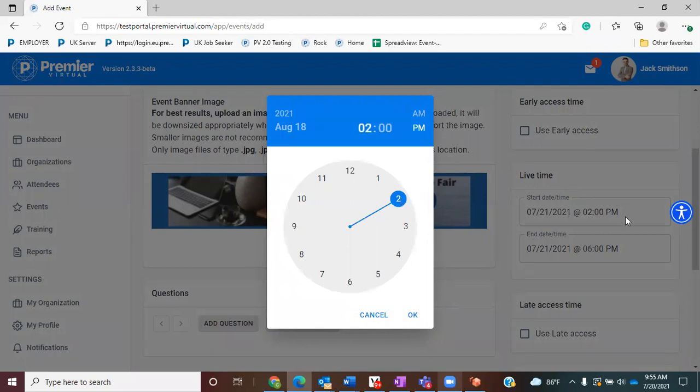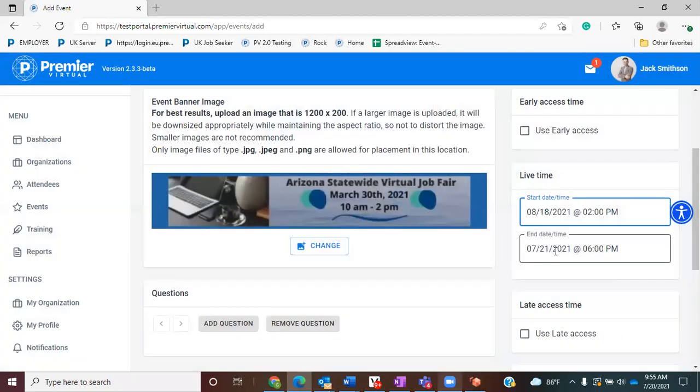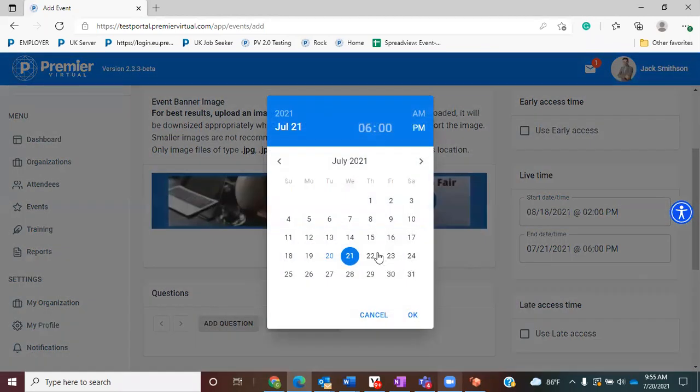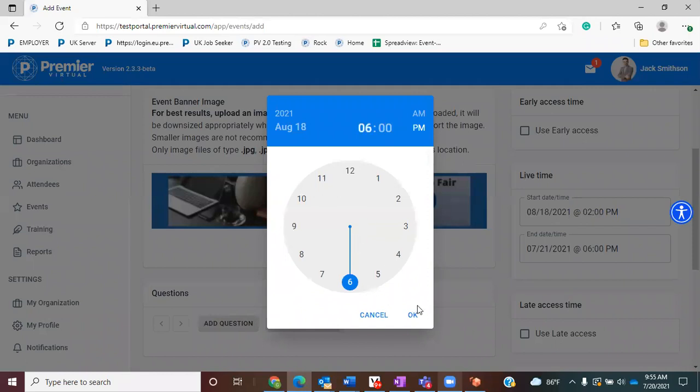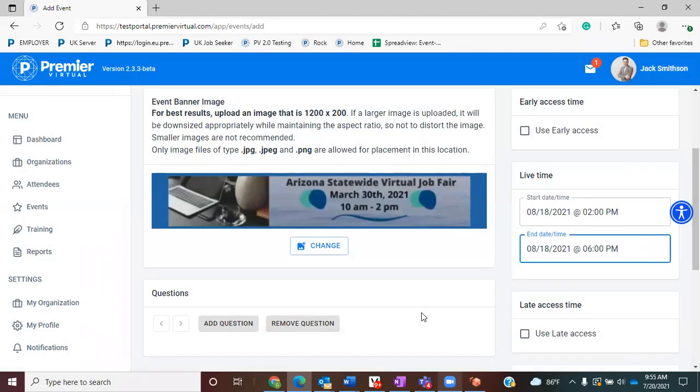We're going to do this from 2 p.m. And then the end time is once again August 18th. And we're going to end at 6 p.m.